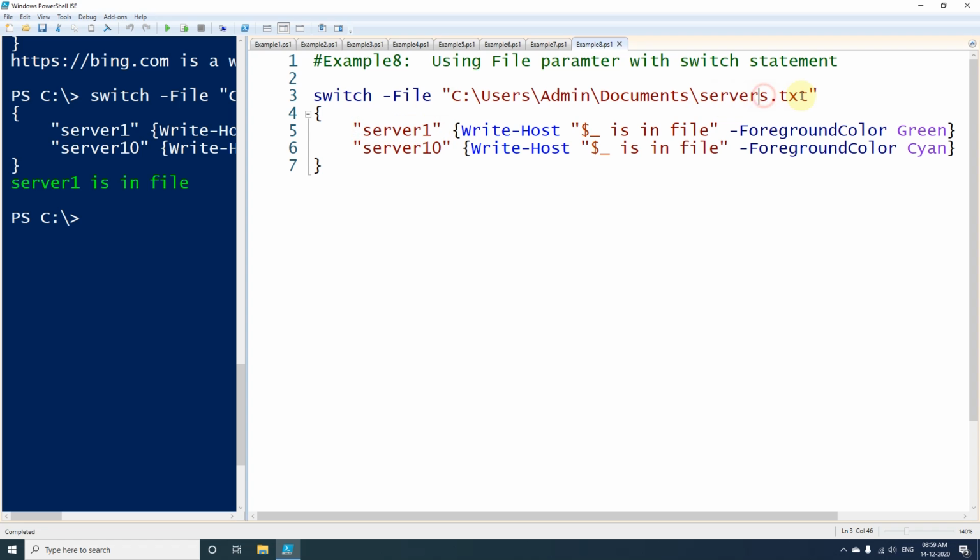in this file, that is the reason it has been matched and we got the output like server 1 is in the file. Wherever it matches, the particular line will be replaced with this one, and after that we got the message. We have put the foreground color green, so the message will be printed in green color here, and you can see it here. So this is how we have explored various examples with various parameters in the switch statement. Now let's move to the other part of this topic.